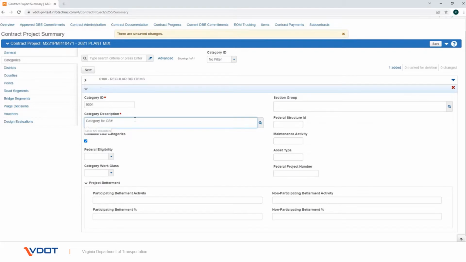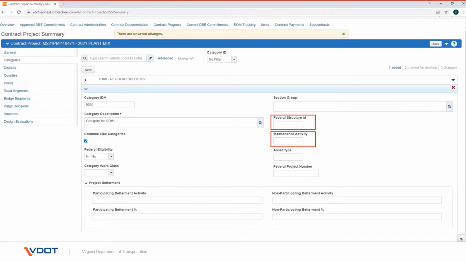In the federal eligibility field, type NY if the contract is federally eligible. In the federal structure ID field, type in the structure number if this category is on a bridge project. Only required for a bridge. In the maintenance activity field, type in the activity if this is a maintenance contract. In the proposal section group field, enter 0001. In the asset type field, enter the type only if this is a maintenance contract.